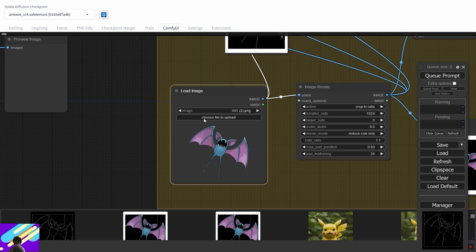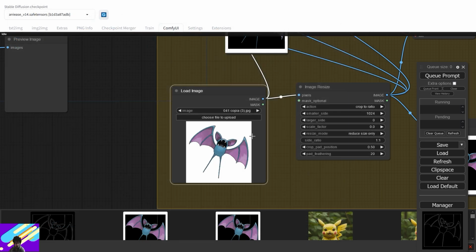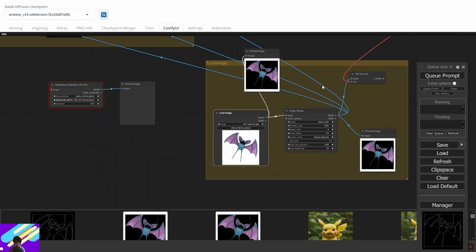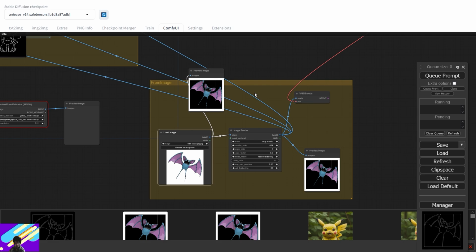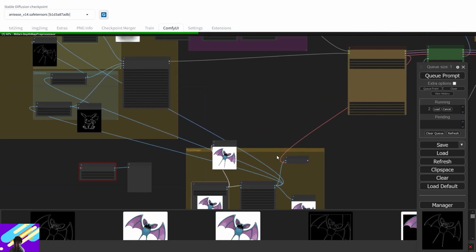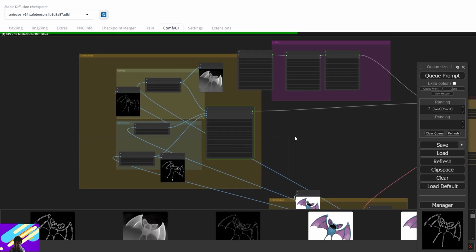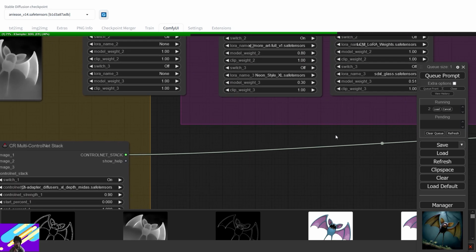You don't have to use a PNG, you have to always use a JPEG with a background, or any PNG with a background, because Stable Diffusion needs to have everything very clear and separated. So now this should fix everything. In fact, wow, look at this Midas depth map, very cool.